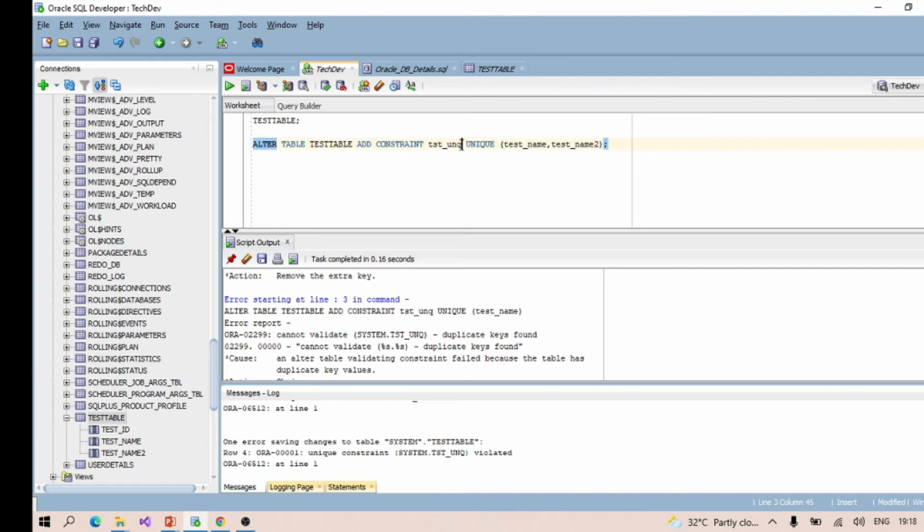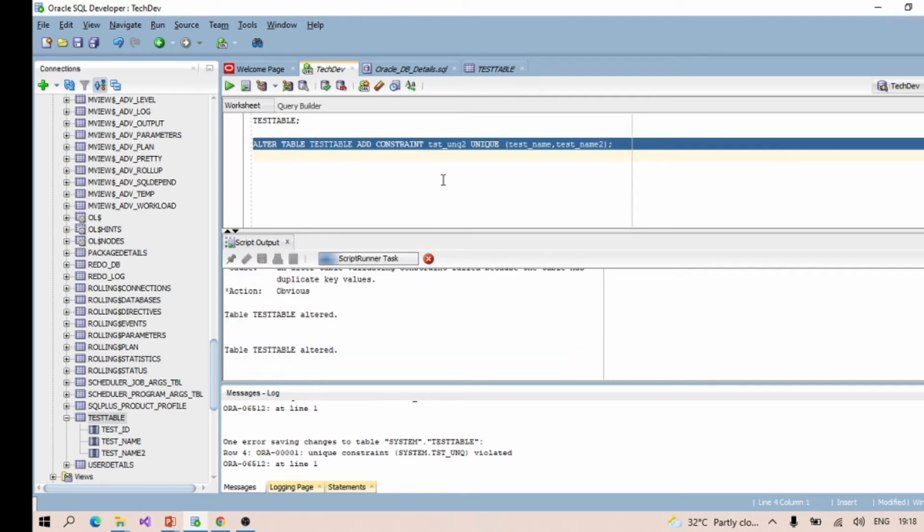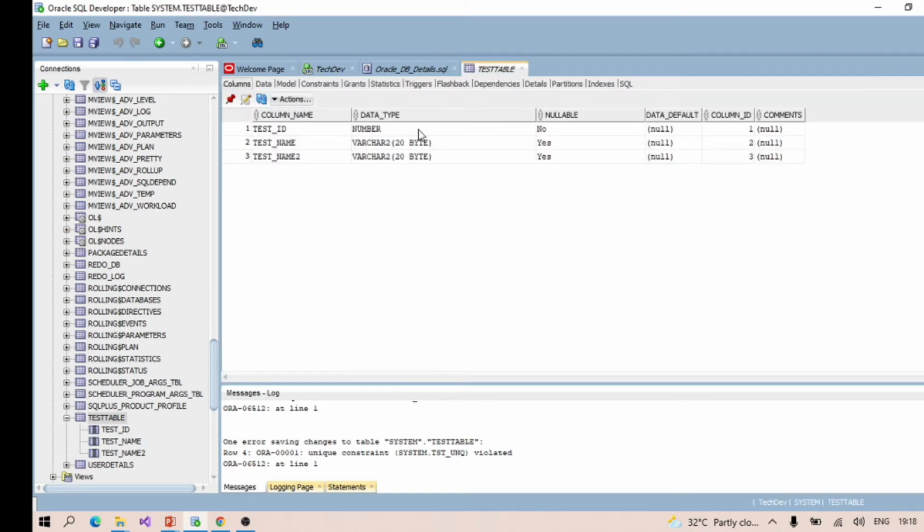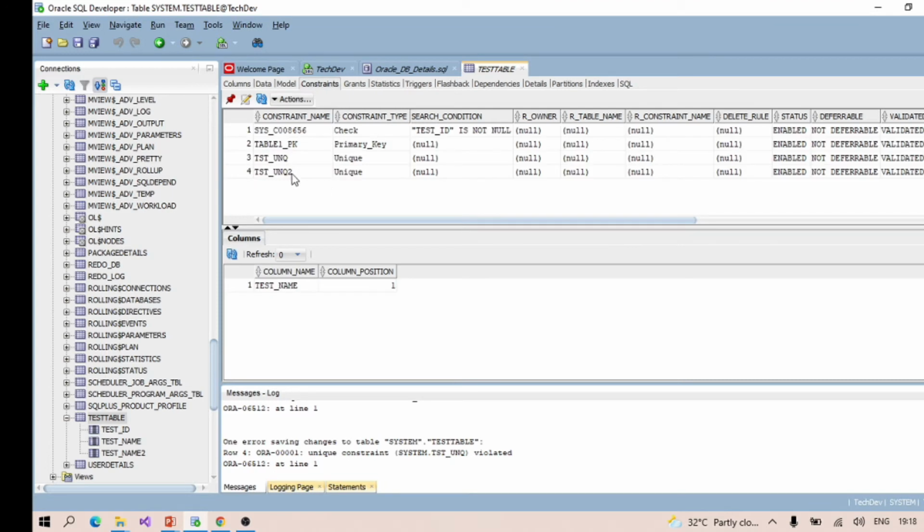So test unique 2, I am creating one more constraint and showing you. Altered. So the constraint is created for this table. You can also see here, yes, the test unique constraint is created, which is a composite constraint. You can see here.